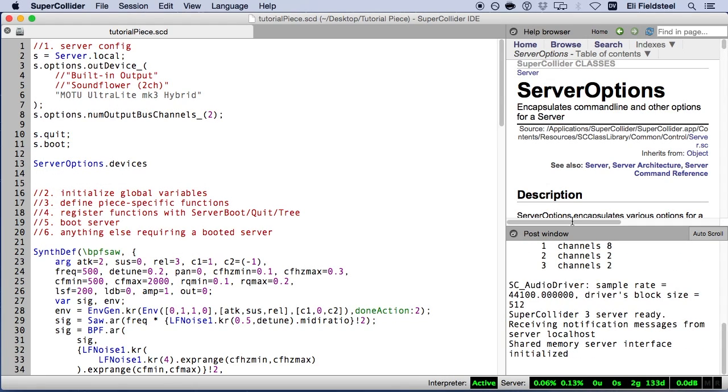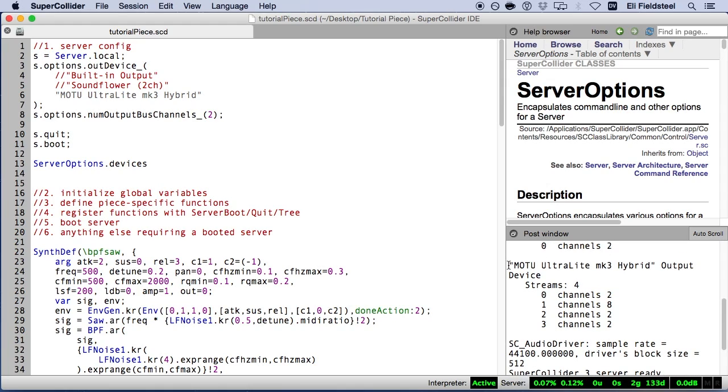And now we can see that the Motu is the output device. And we can also see that the Motu has more than two output channels. In fact, it has 14. Now, I'm familiar enough with this Motu to know that these first two channels correspond to the Motu's two main analog outputs. Then we have another 8 analog outputs, followed by two digital SPDIF outputs and a stereo headphones output.